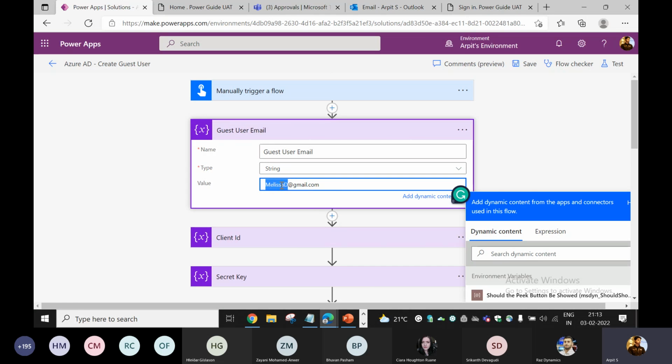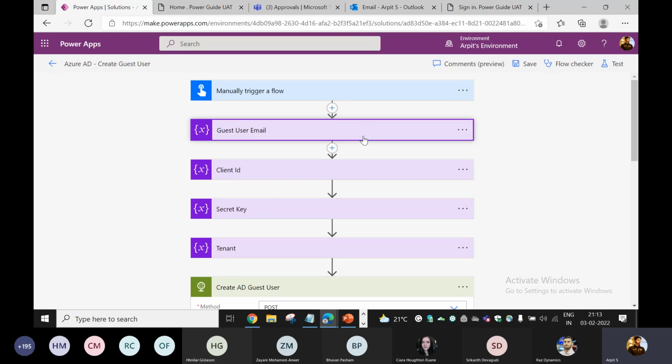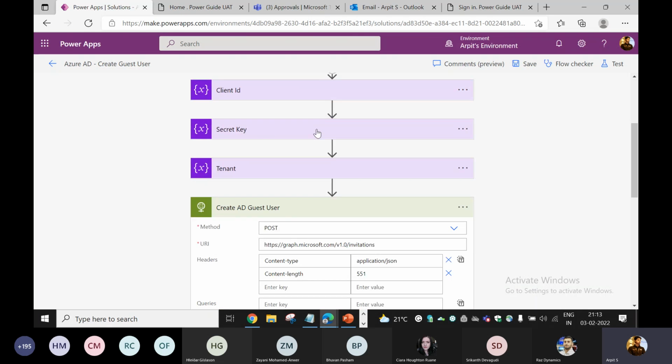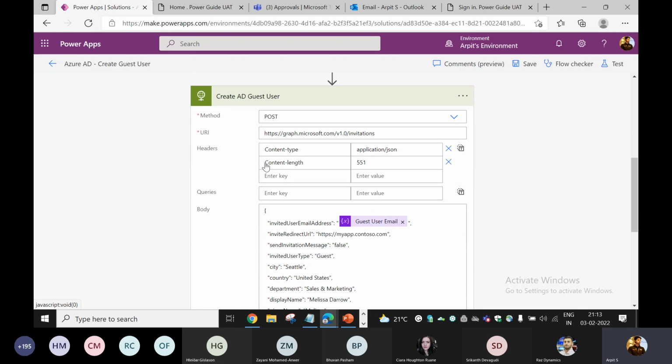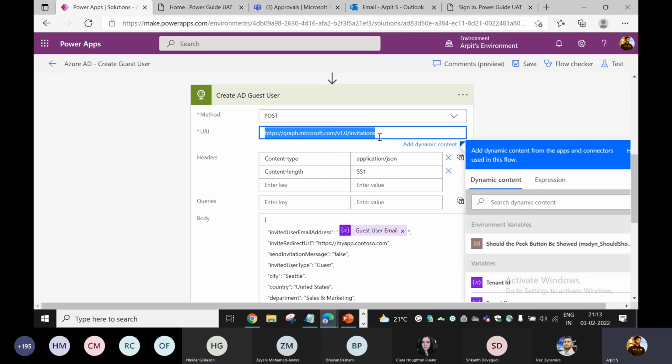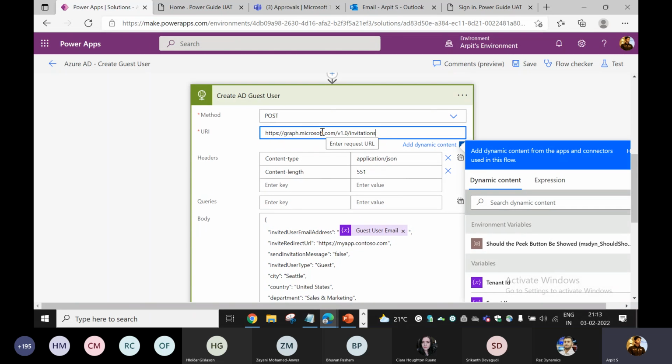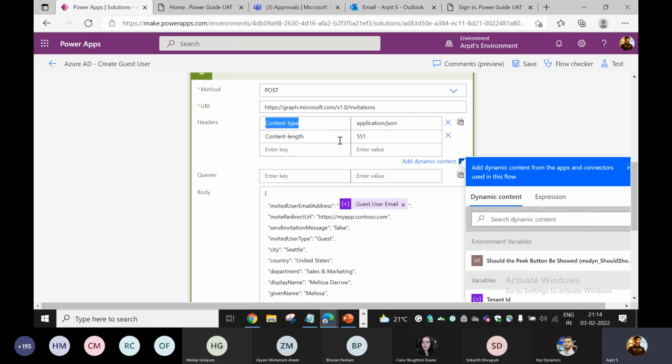Let's say I'm providing a sample email ID over here, and I want to add this guest user in my Active Directory. This is the major step which lets you create the user in the Active Directory. You have to use the POST method and provide this URL. You will get this URL from Google, the URL you have to use to create the guest user. You have to provide the content type and then the body.